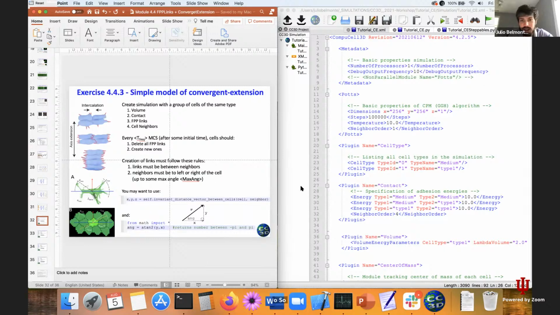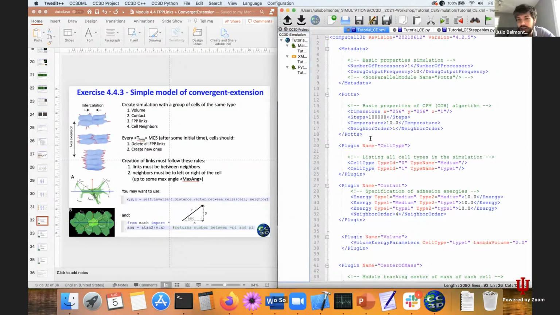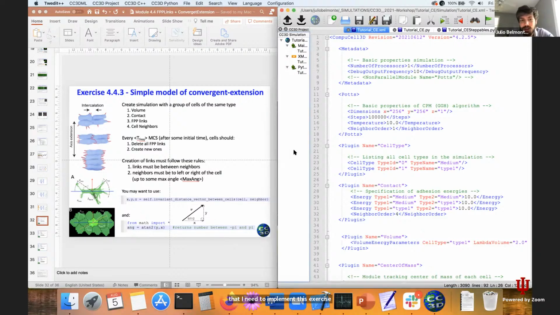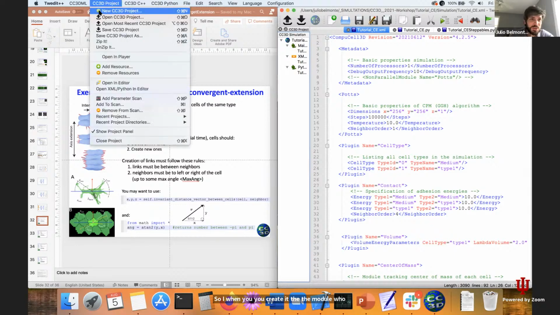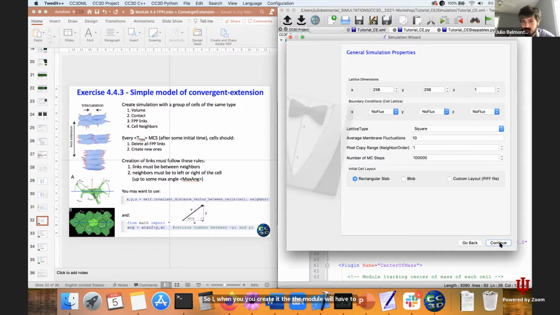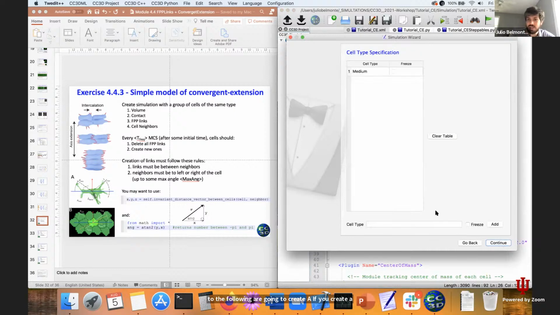here is the exercise, and here on the right is the code that I need to implement this exercise. So when you create the module, you have to do the following. You create a new one, continue, you leave all this as is. Okay, you add the cell type. Okay, add.